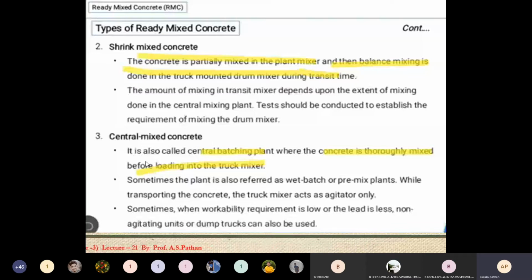Then the central mix concrete. It is also called a central batching plant, where the concrete is roughly mixed before loading into the truck mixers. So in case of central mix concrete, we have to mix thoroughly at the batching plant before loading into the truck mixers. Sometimes the plant is referred to as a wet batch or pre-mix plant. While transporting the concrete, the truck mixer acts as an agitator only. Sometimes when the workability requirement is low or the lead is less, lead means the horizontal distance from the RMC plant up to your site, in kilometers, non-agitating units or dump trucks can also be used. So this is about central mix concrete.